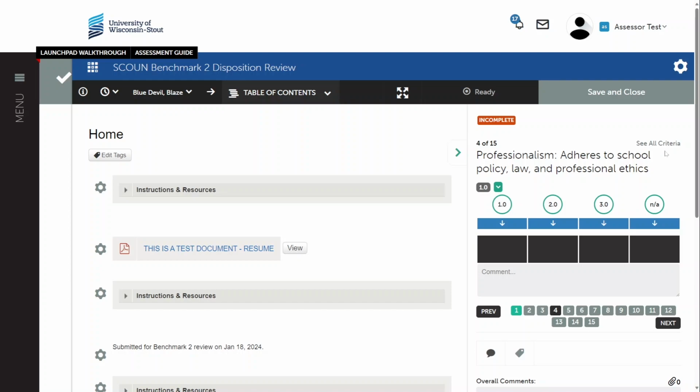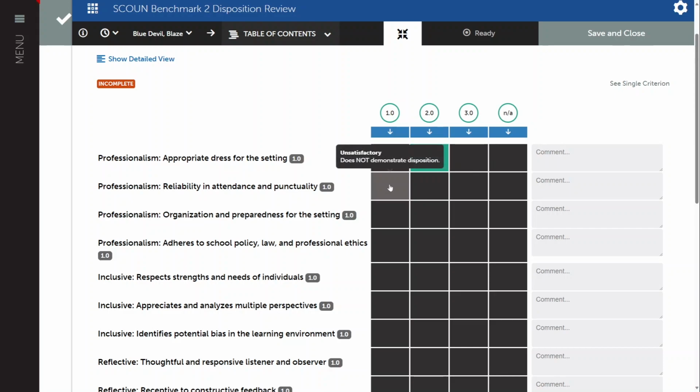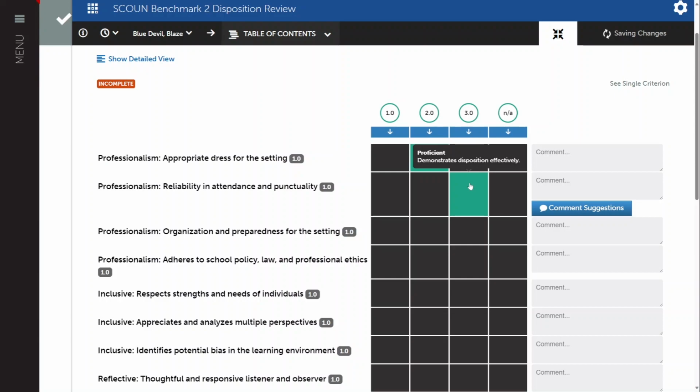What I recommend is clicking See All Criteria, so you get all of the criteria for the disposition rubric on one page. Again, if you hover over the black boxes, they will give you a description of that rating, and you can simply click on a box to score it.